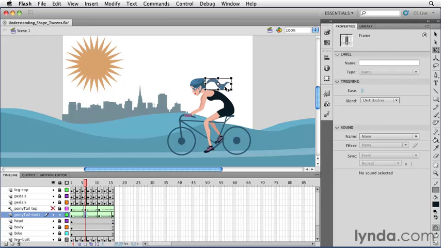So throughout this chapter, you'll get practice creating your own shapetweens, and you'll learn how to customize them and use them in your applications.